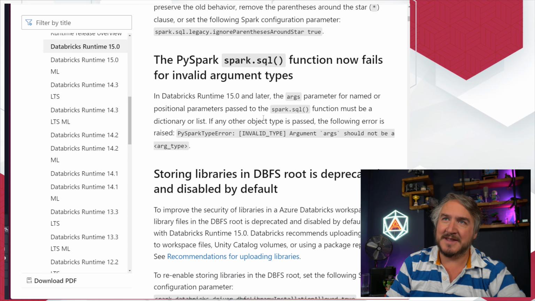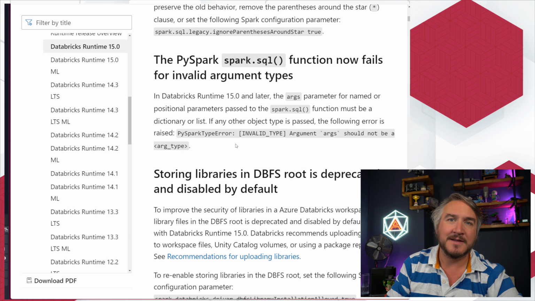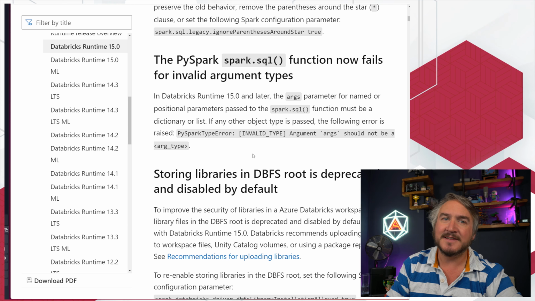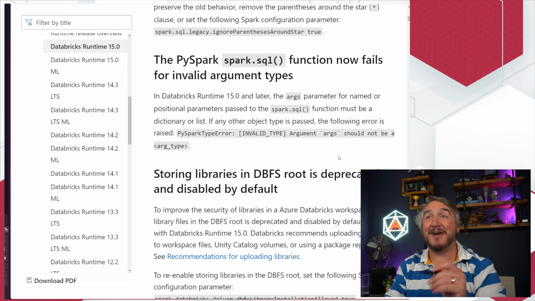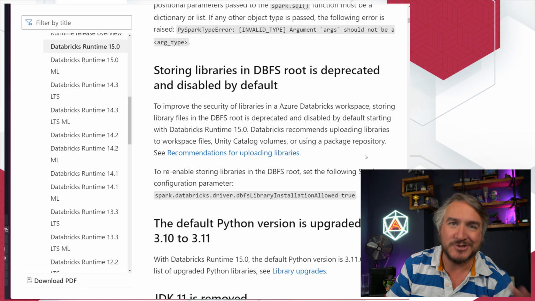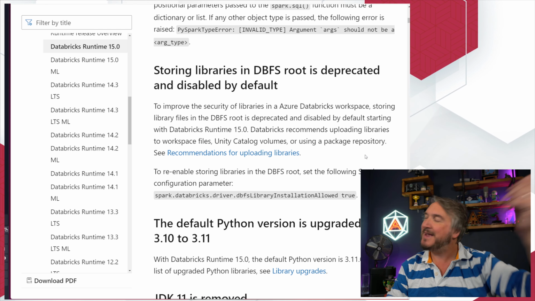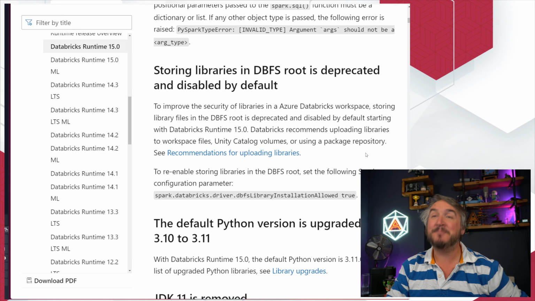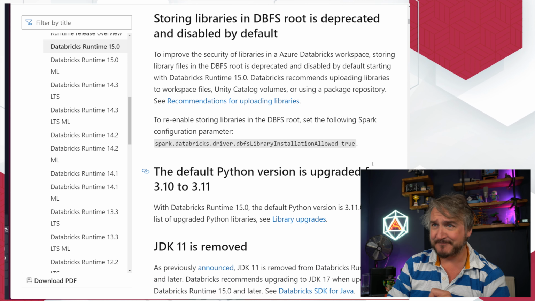Now, you need to be careful about passing positional parameters into Spark SQL. It wants to be passed as the proper type. It needs to be a dict or a list. You can't just pass in something that it doesn't understand. That's now going to throw an error. Storing libraries in DBFS root is now deprecated. If you were previously doing that and you haven't seen so many messages coming out saying you can't do that anymore, well, no, you definitely can't do it on runtime 15.